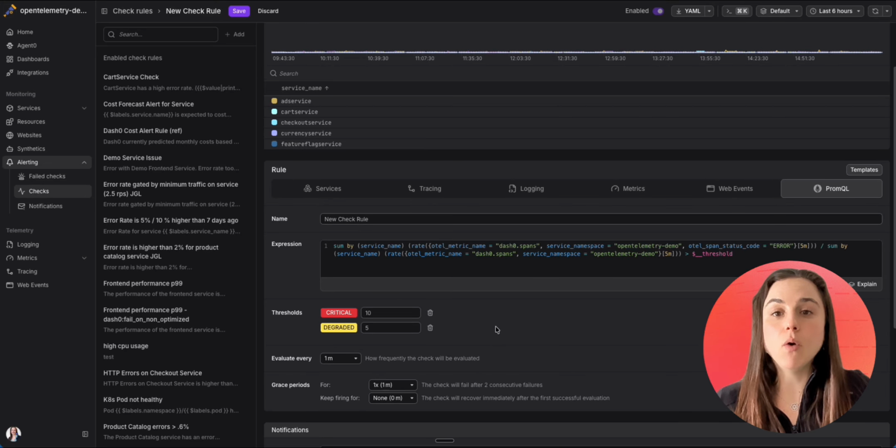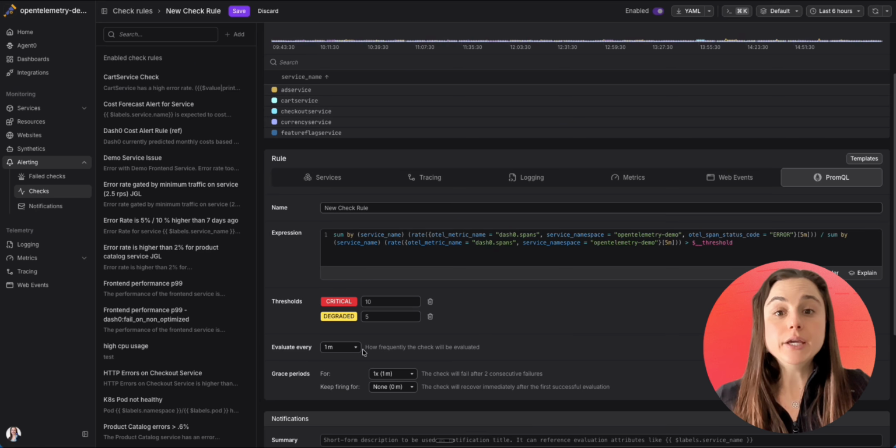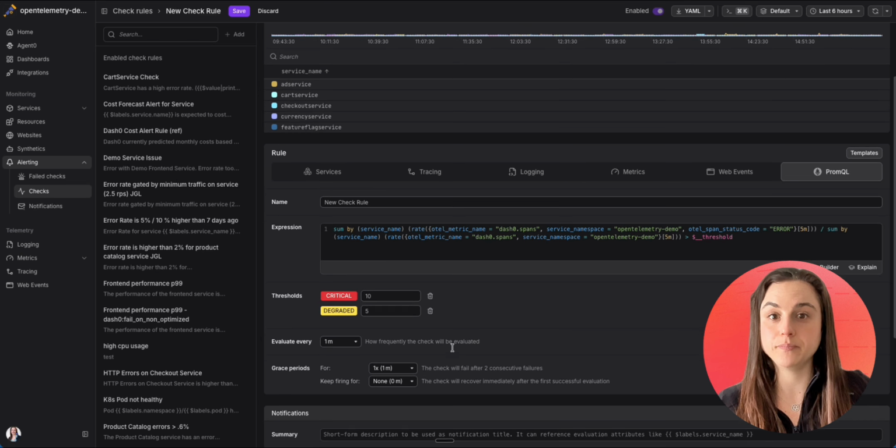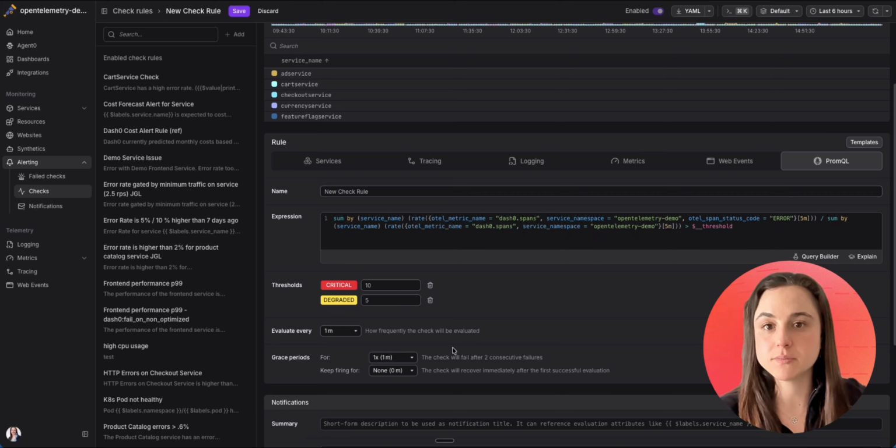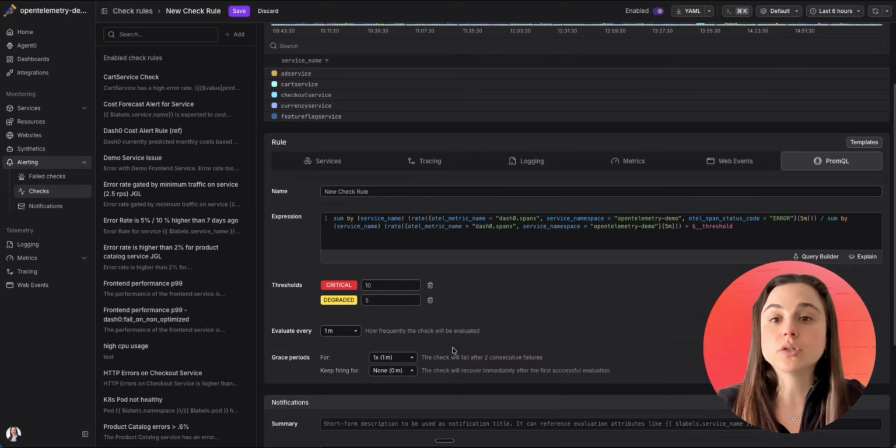Next, we can choose how often the check is evaluated. Here it's evaluated every minute, and each evaluation runs the query and compares the result against the threshold. Next, we configure grace periods. The for option means the condition must be true for one full evaluation window before the check fails. This helps avoid alerts caused by short-lived spikes. And the keep firing for option means the check recovers immediately after the first successful evaluation. So once the error rate drops below the threshold, the alert resolves right away.